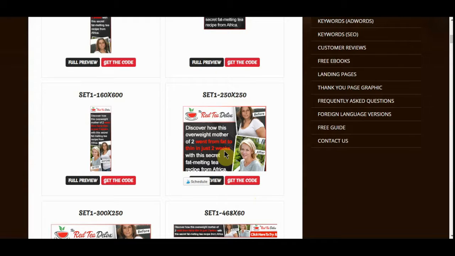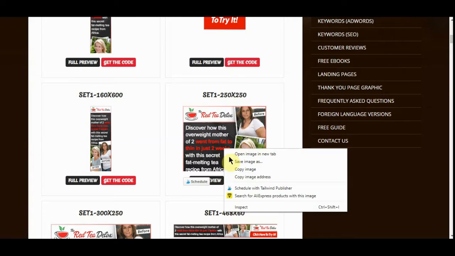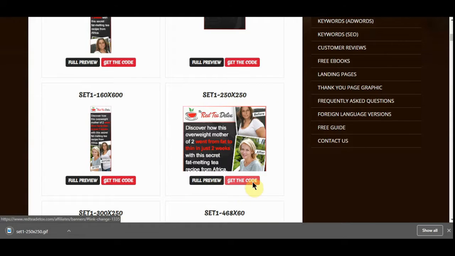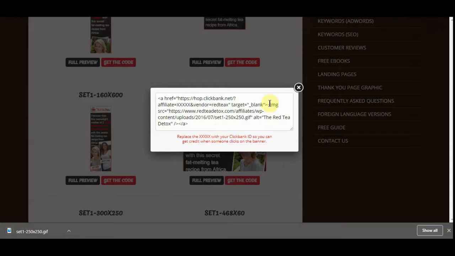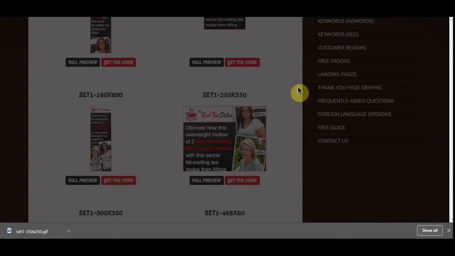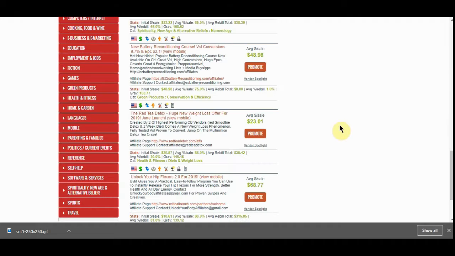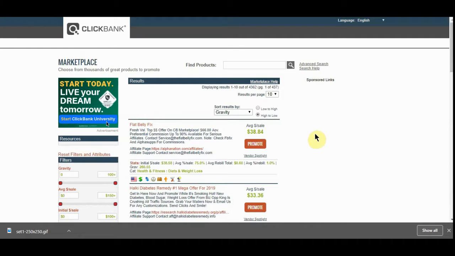So, okay, we found an offer. I showed you how to get the code for this hop link. What you would do is just change out these X's right here for your nickname on ClickBank. And if you don't have a ClickBank account, it's really easy to set one up. Let me go over here and show you, because it won't take but a second.